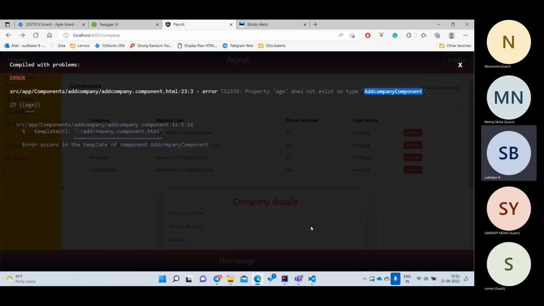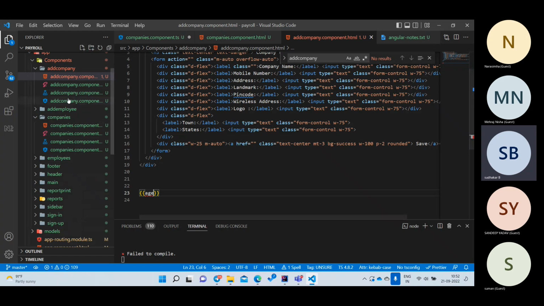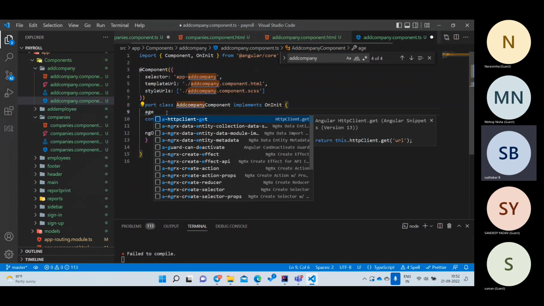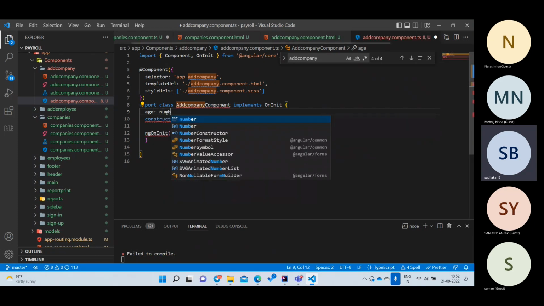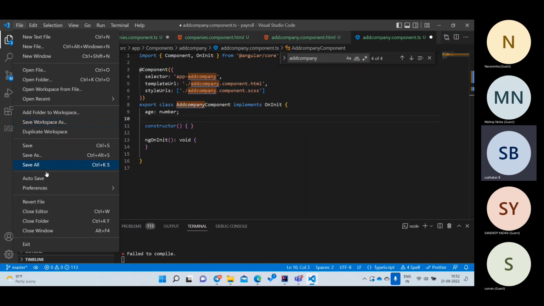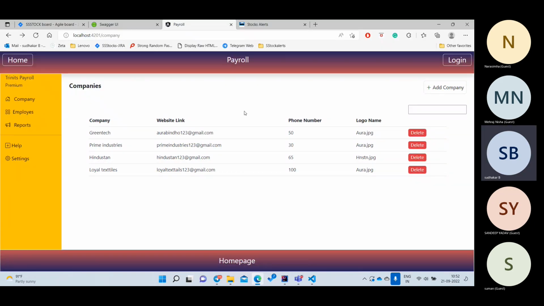So now tell me, what is the fix I should write? I'll go to my add company. I need to declare one variable, right? I declare one variable, age, colon number. I will not write any value. Now I have a value, right? File, save all. So let us see, the error is gone, right?